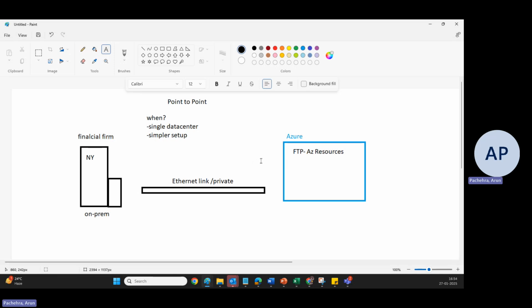So the ask is low latency access, right? Hence the solution is they set up a point to point Ethernet connection with Azure through a high speed link provided by a service provider. There is a service provider in between because you are not going to just connect through an Ethernet link by yourself.